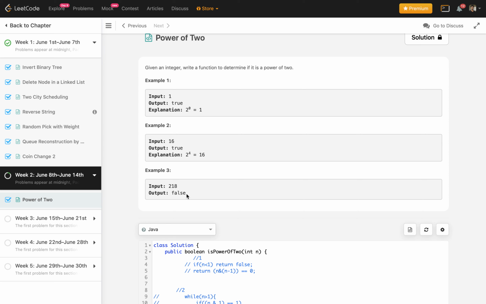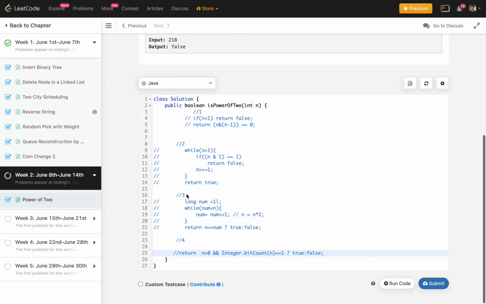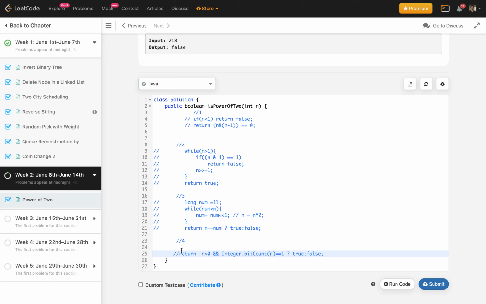I have solved this problem using 4 or 5 methods. So the first method I want to discuss with you is the inbuilt function of Java, that is this function. Let's start with this.